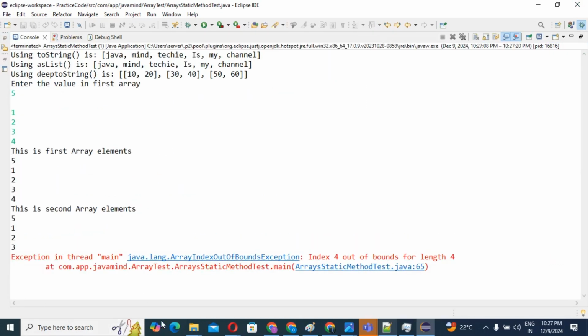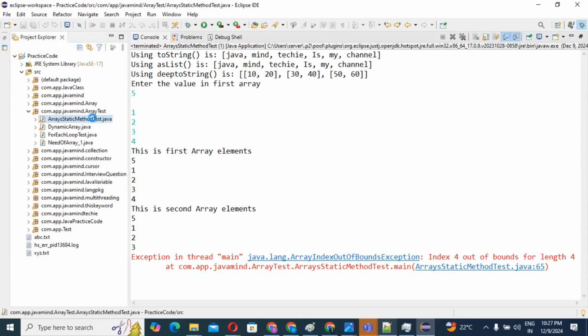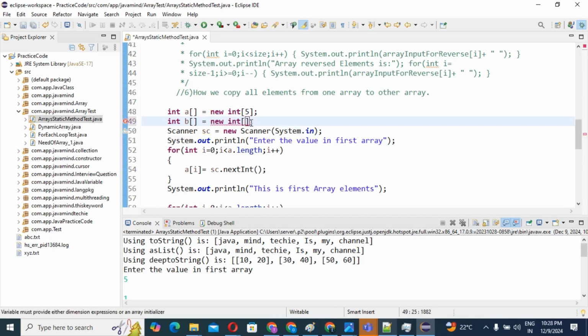Because our array A size is 5, but array B size is only 4. You can see here, I have given array A size 5, but I have given array B size only 4. So guys, it can't hold. If you want to hold all the array elements in array B, it should be the same size or more than this. You can see here, I can put 6. Okay, now I can run the application.